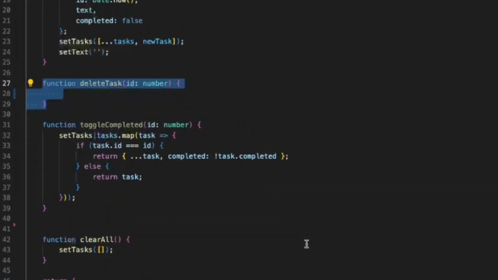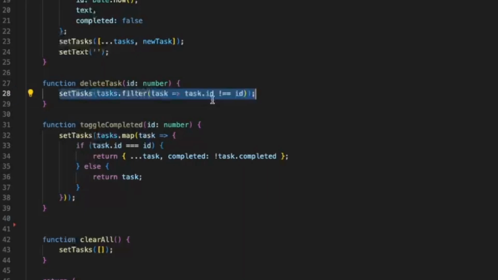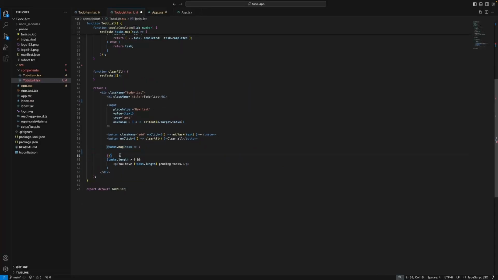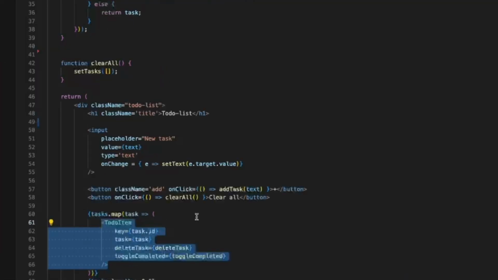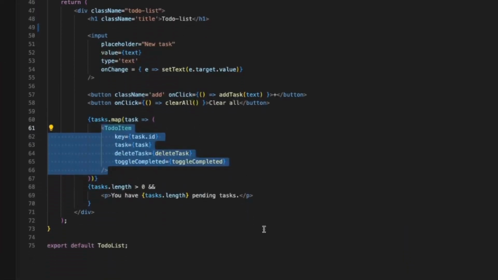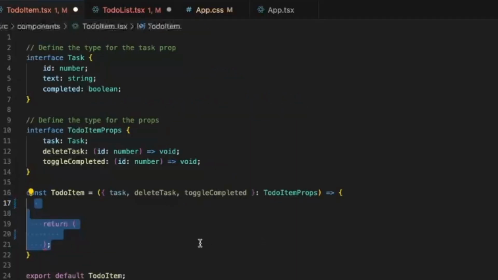Now let's add functionality to delete tasks. In to-do list, create a delete task function that takes an ID as an argument. This function uses setTasks to filter out the task with a matching ID, removing it from the list. Use map to iterate over each task and render a to-do item component for each one. Pass the necessary props like task, delete task, and toggleComplete to the to-do item component.